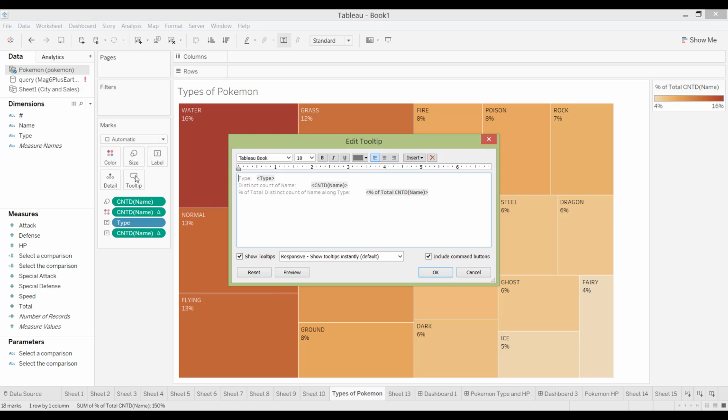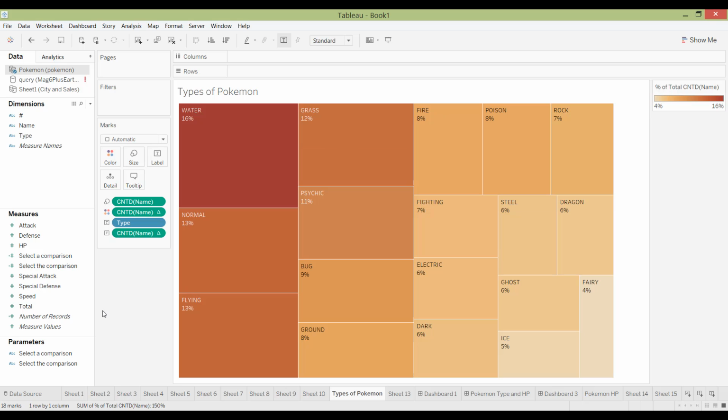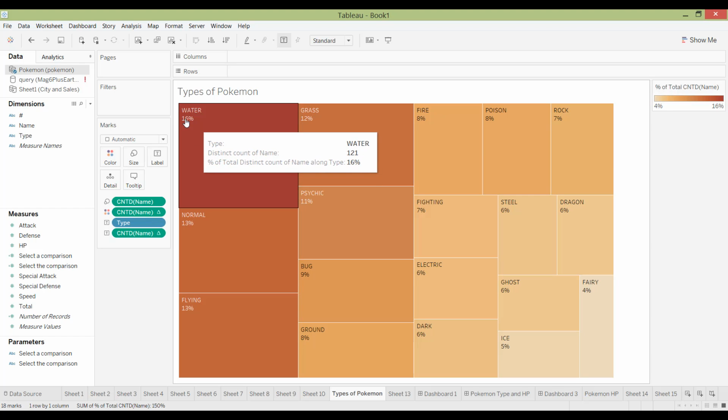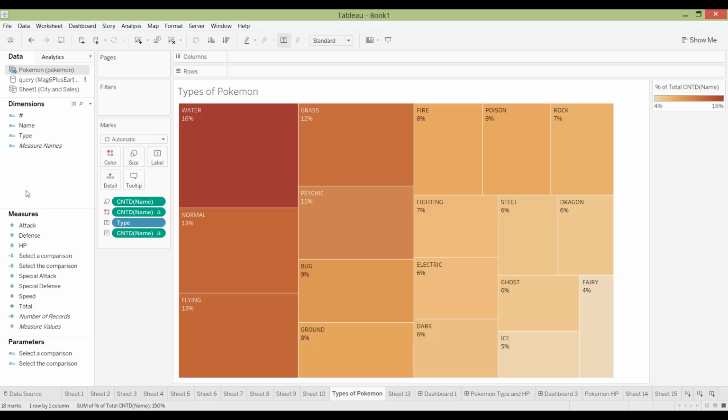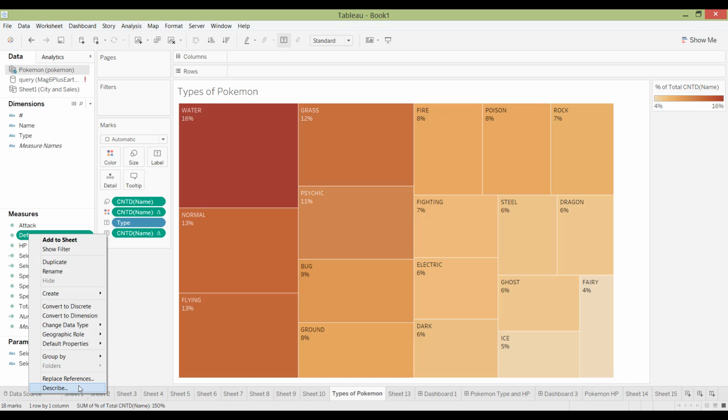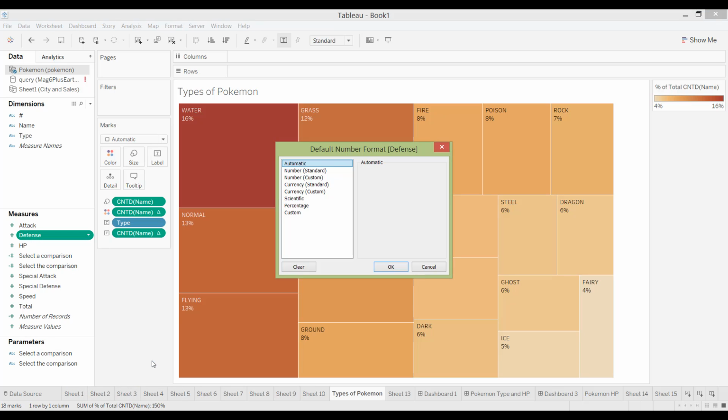Over here, if you click on the tooltip, again, the same format as the label, you will be able to edit it here. And then lastly, for values, if you wanted to edit how something is displayed, for example, the field, you can right click on it, go to default properties, go to number format, and then change it to a different format.